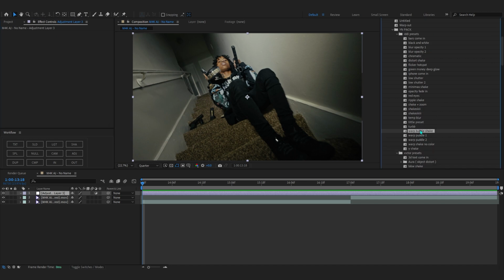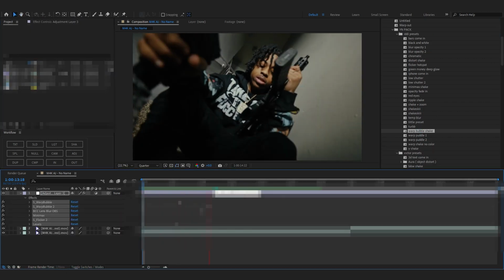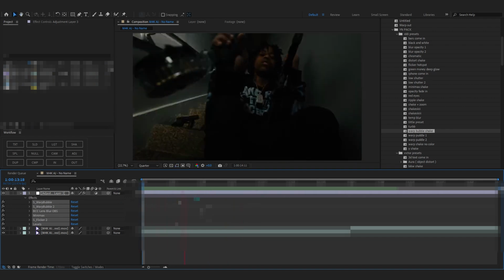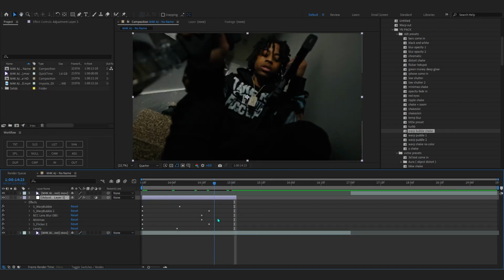But anyways, moving on again, let me just redo this. Then we got a white bubble shake. This is actually another goated preset by ED. As you can see, it is a wiggle right there. Looks real hard. You can trim it and just put it above your clip.